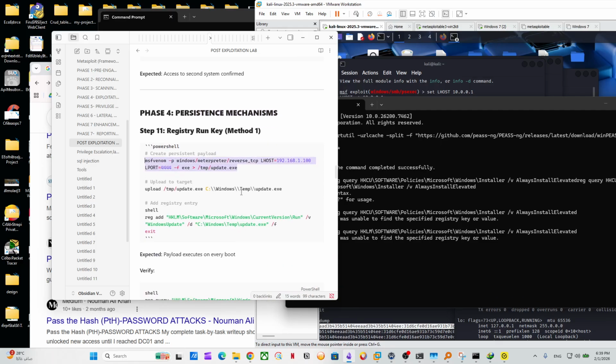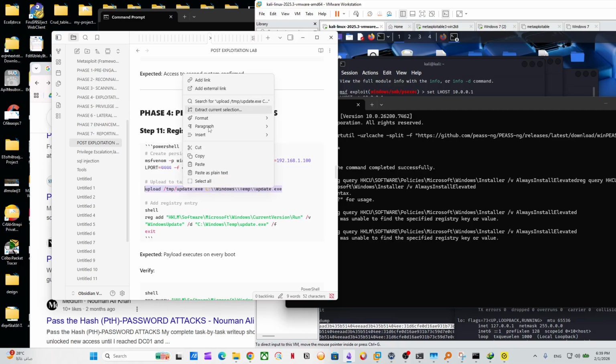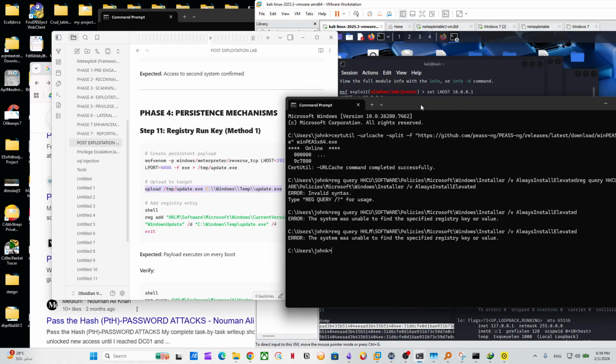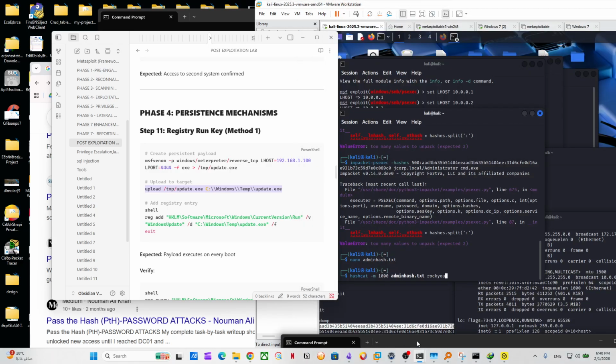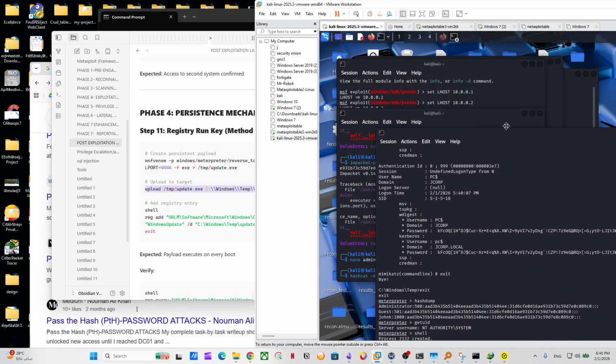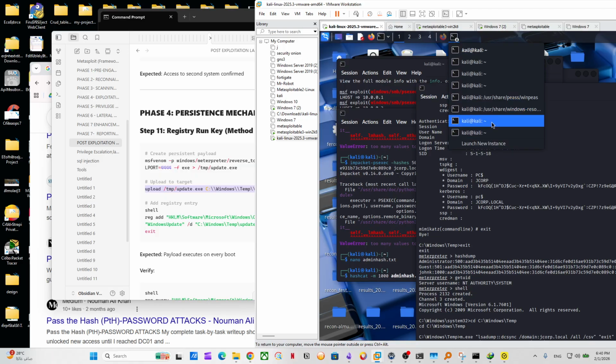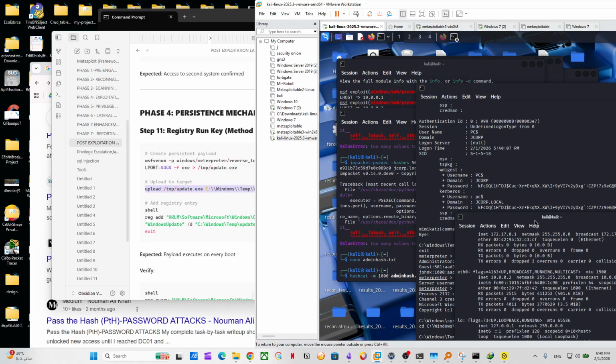I told you to find a way to make your payload run after restart. I don't need to create anything here, because I already have created a payload, so I don't want to do it again. So let's just copy this one, upload it. We have a Meterpreter session already, I think. Let's see, where is my session?